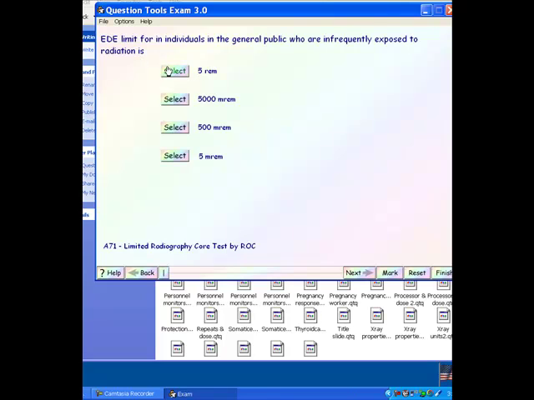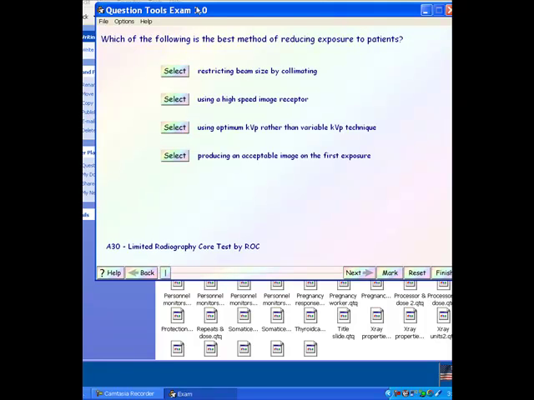Exposure limit for individuals in the general public who are infrequently exposed to radiation is, let's make it 5,000 millirems, and then mark. That's an incorrect answer. And you get a little paragraph. In this case, all it says is, this is not the stated limit. So let's reset. Let's try another one. Let's try 5 millirem and see what we get. This is also not the stated limit. So this is what you'll do as you go through the test on the first pass. You will try all of the selections, see what the paragraph of explanation is with each selection.